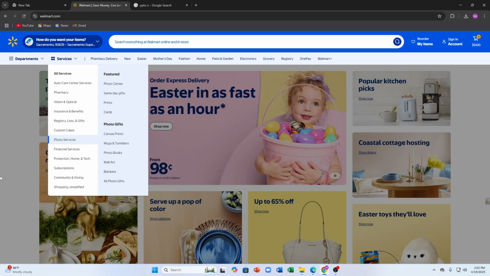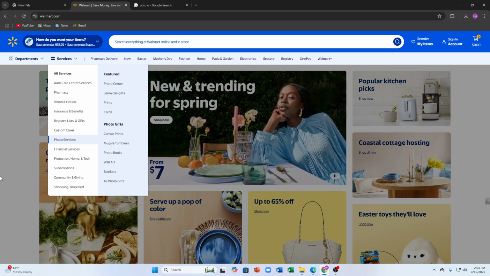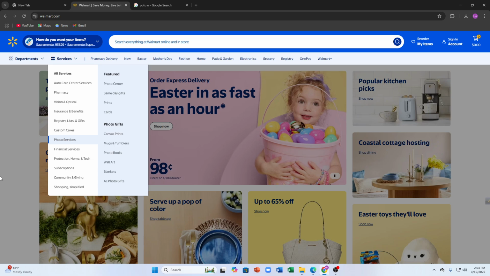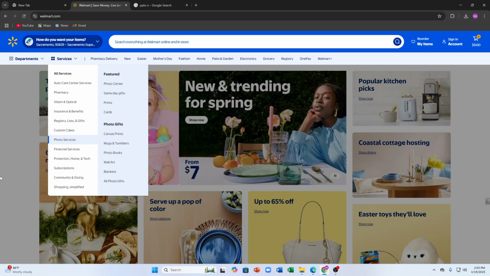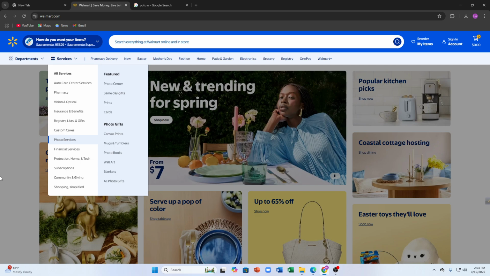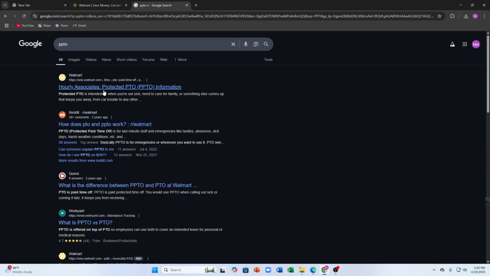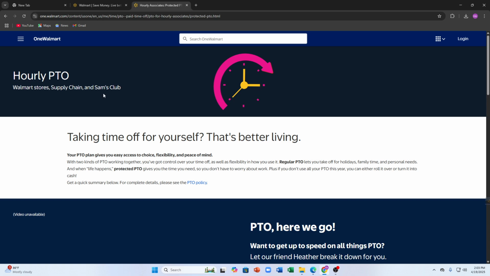Here you will be able to view your upcoming shifts, time off requests, and your available PPTO balance. Inside the schedule section, look for your available PPTO hours. This shows how many hours of protected paid time off you have available. If you don't see it right away, look for a link or button that says view PPTO balance, or something similar like this. To request time off, tap on request time off or request PPTO.